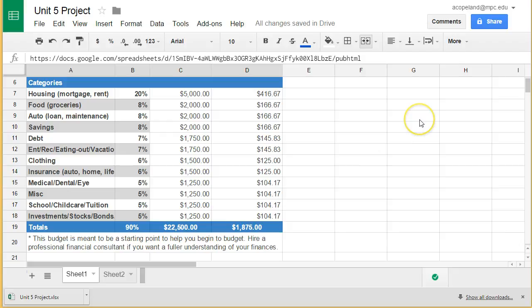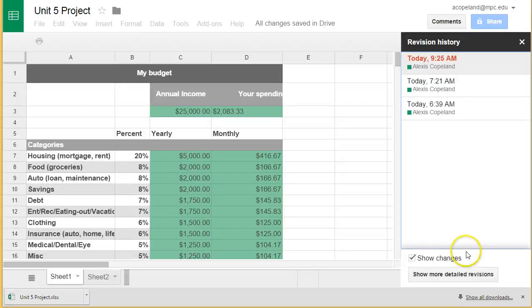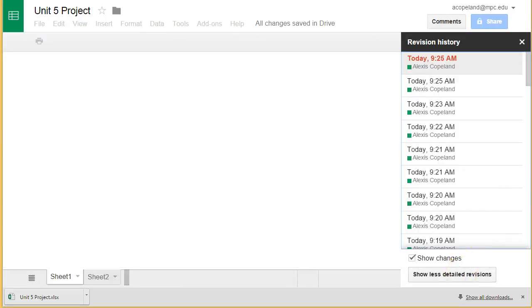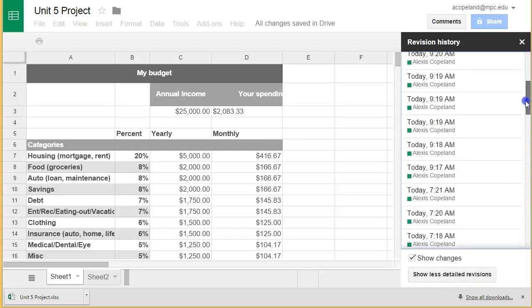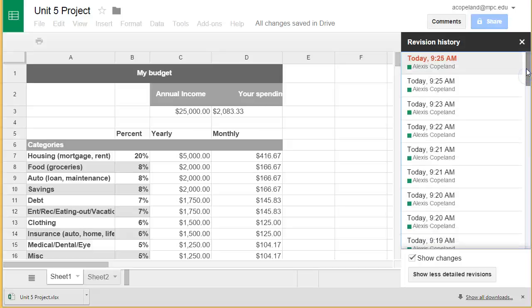And I'm going to open my revision history. Mine's going to look a little different. I did this all over a couple nights, or maybe not. See revision history. And I'm going to show more detailed revisions. So I have a massive amount of revision history. Okay. I'm going to take a screenshot again.